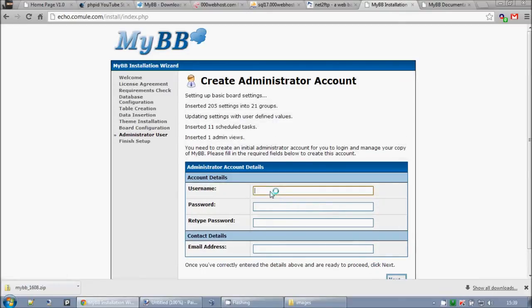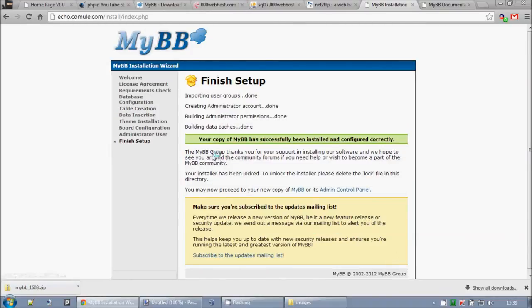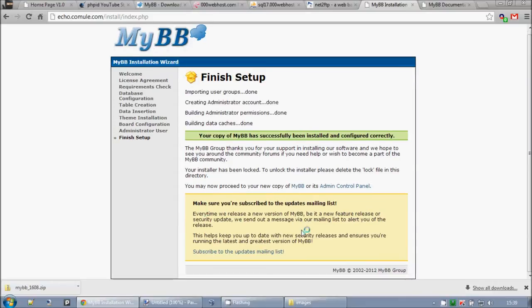You need a username and password to log in, which is obviously going to be my test details, because this won't exist after this, so it doesn't matter. And an email address, we're just going to go info@echo442.hero.com. It's going to send me an email. Obviously, contact me at that address as well, so we're going to go next here as well. Make sure to subscribe to email updates, obviously you don't have to do that.